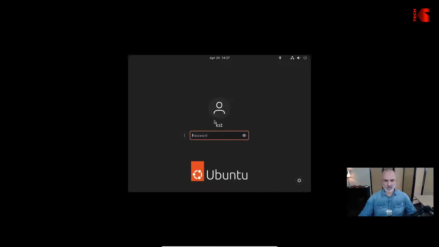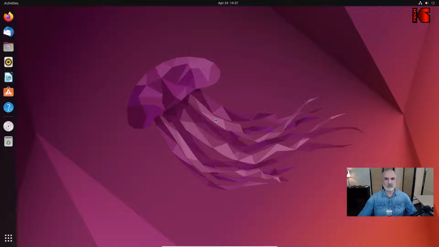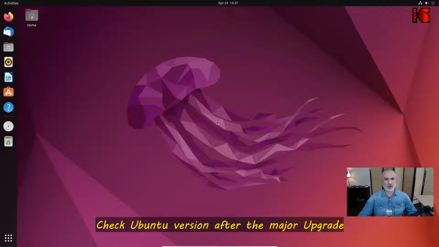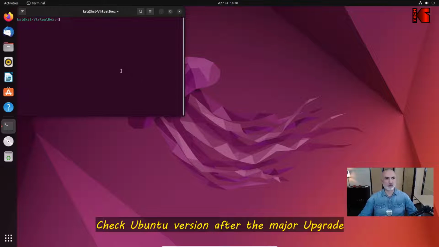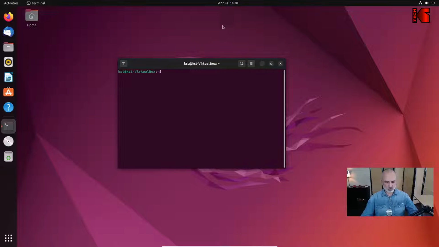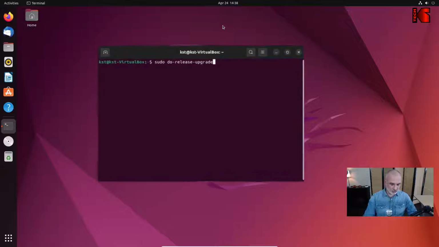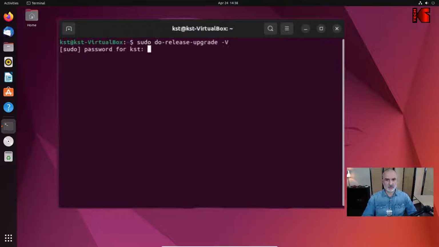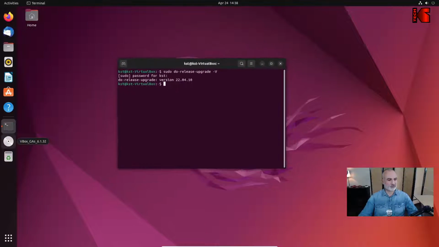So let me log back in here. And let's check the version now of the Ubuntu installation. So Ctrl+Alt+T to open the terminal window. And here once again, sudo do-release-upgrade -V. Put your password. And you notice here that now we have the version 22.04 of Ubuntu Linux.